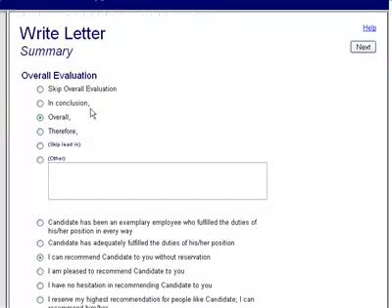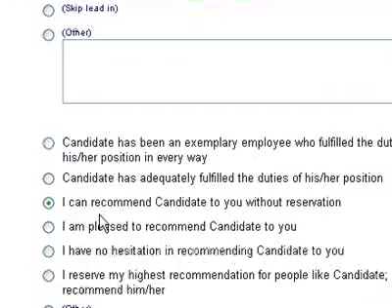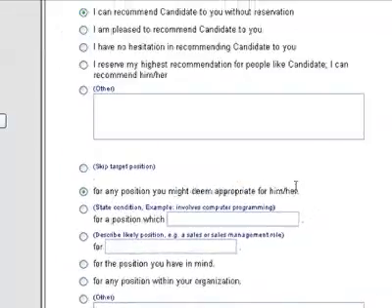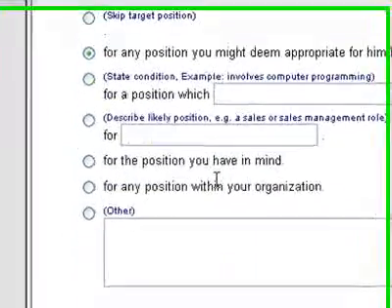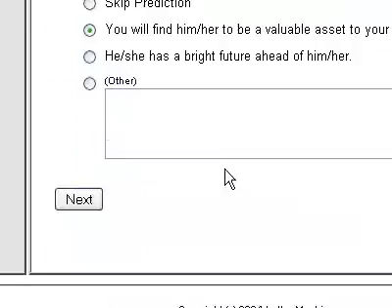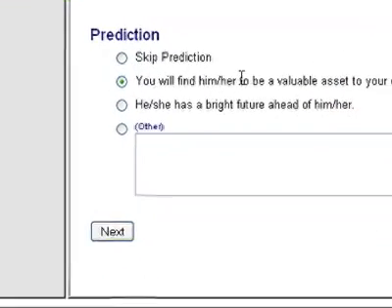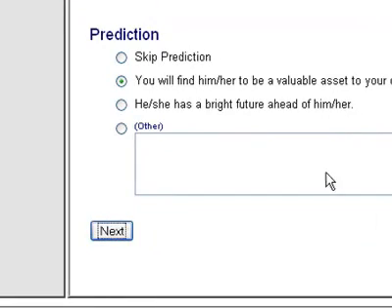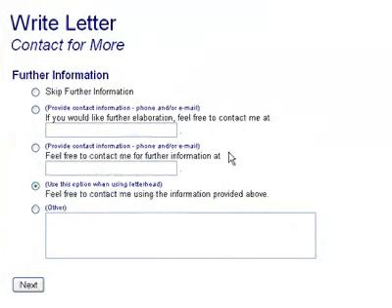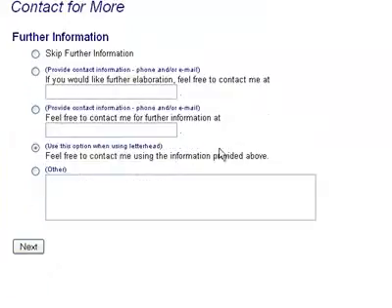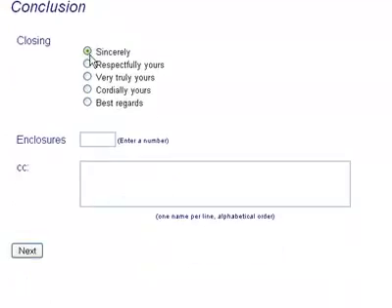And then finally, an overall evaluation. I'm just going to say, overall, I can recommend the candidate to you without reservation. For any position you might deem appropriate, you can use the system to get a little more specific, actually mention a specific position if that's appropriate. And then a prediction here, you will find him to be a valuable asset, just some sort of prediction of you think that the person's going to function well. And finally, feel free to contact me using the information provided below. Once again, you can skip that if you don't want to see that, and then decide how you want to sign. I usually go with sincerely, and that's it.